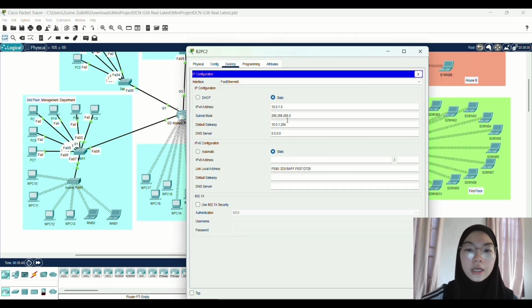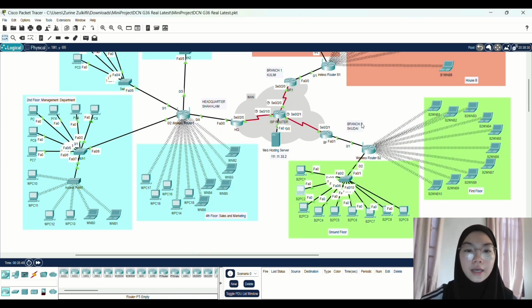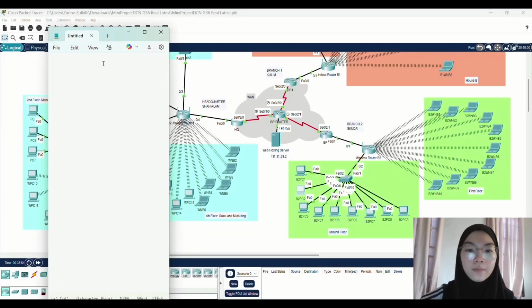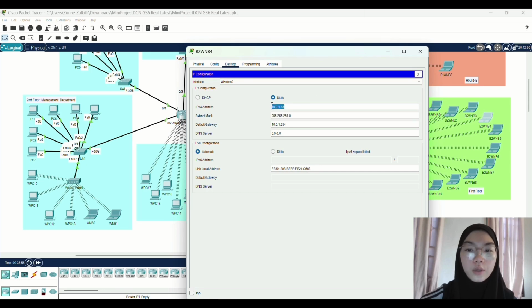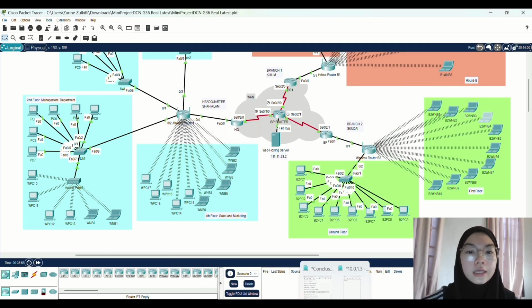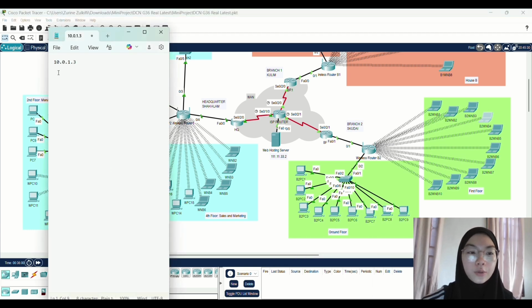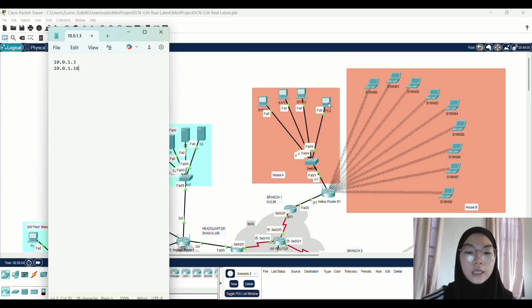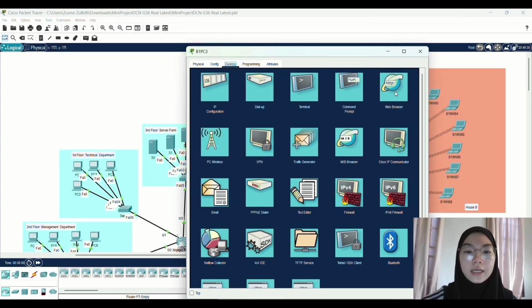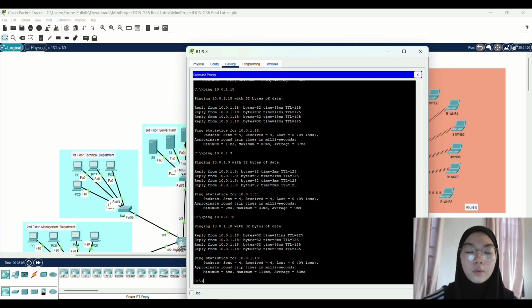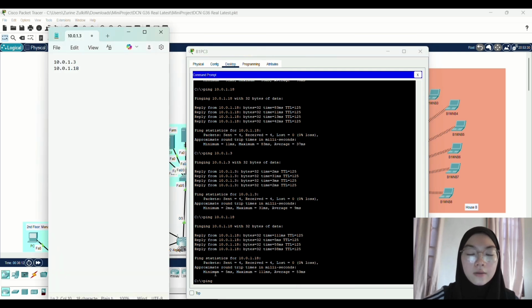In Skudai branch, I choose the PC named B2PC1 at ground floor. I will copy the IP address into a notepad. And then the next device, I choose a notebook at first floor at Skudai. Again, I copied the IP address into the notepad. So to test the connectivity from Kulim to Skudai, I click a PC at Kulim branch. I open the command prompt and type ping and the IP address of the PC from Skudai.